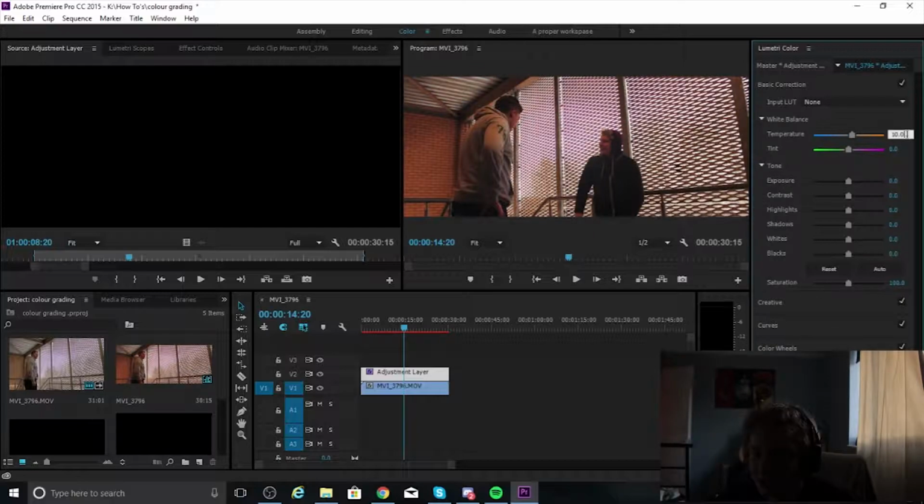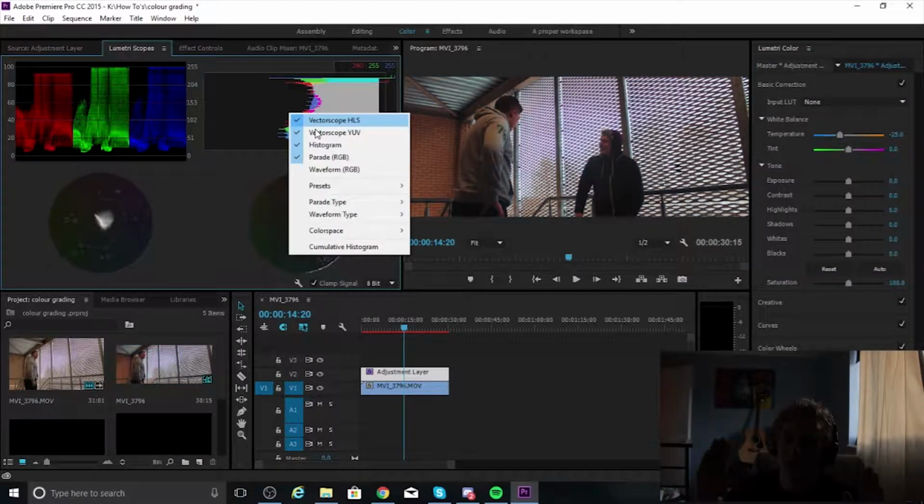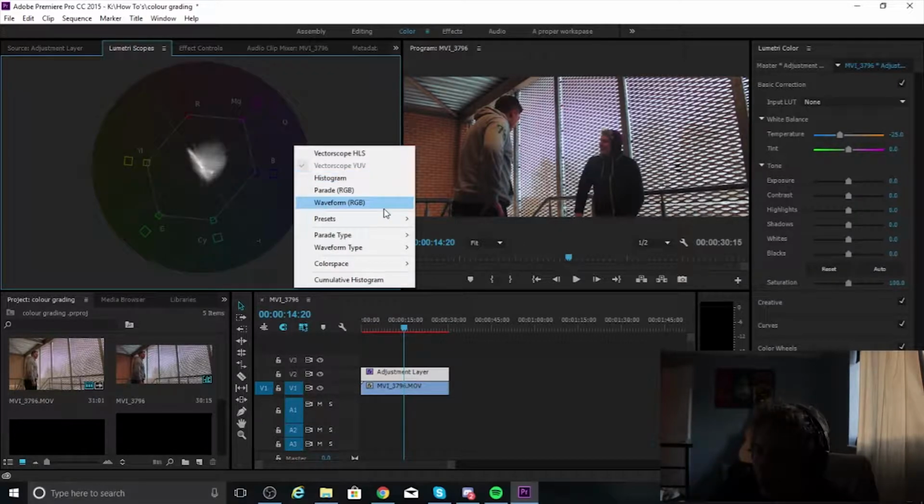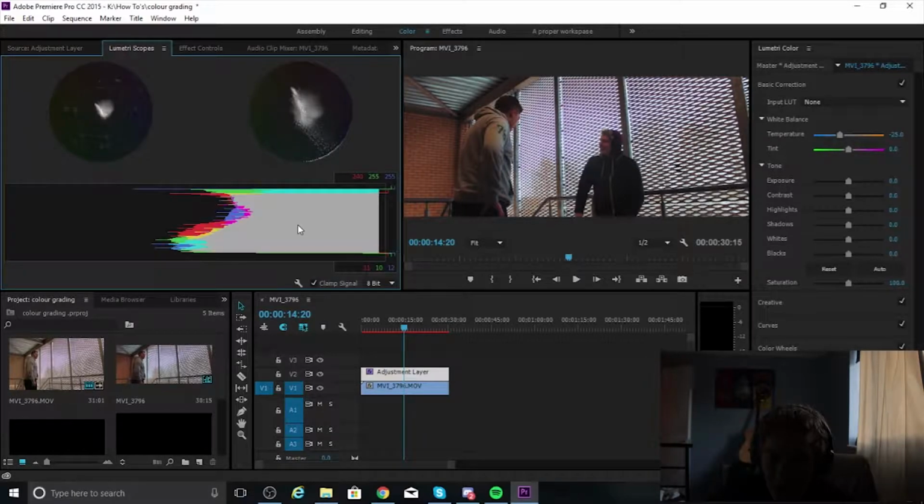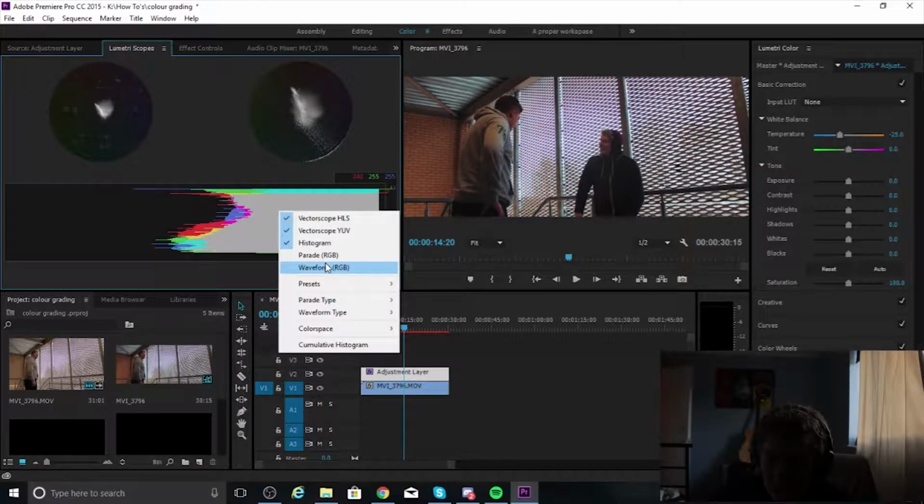If you want to make it look summery, you could just not put the minus, and you could put like 10. I like my little coldish look, but the temperature is usually from cold to light. Also, you do need to use your Lumetri scopes. You don't need all of this, but I like all of it. I like to add a lot of it.